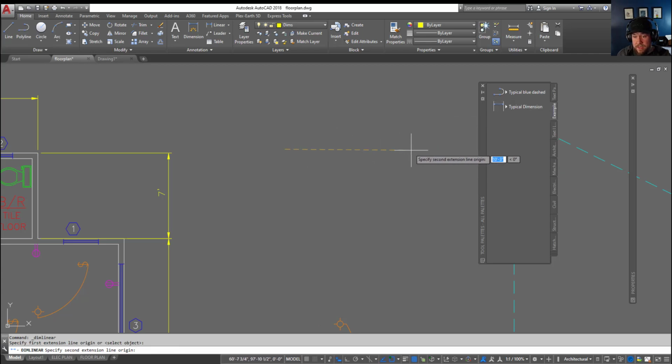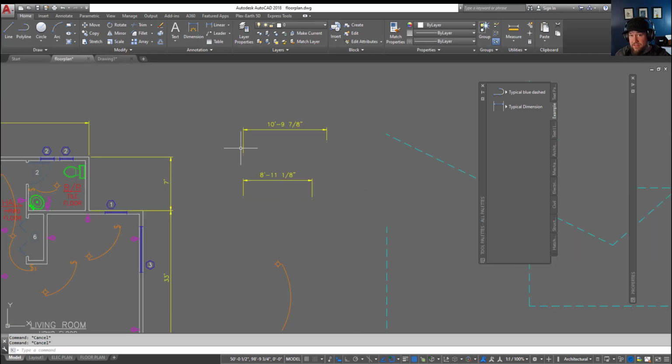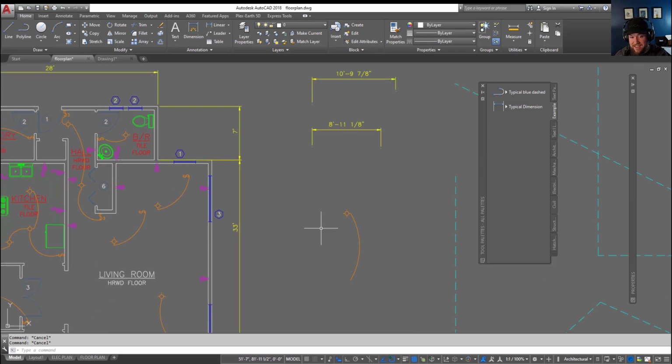Hitting OK is going to finalize that, and now whenever I need to create a new dimension, I simply click the button, dimension where I want, and it's going to maintain the same settings, style, and layer as the ones I've already created. So again, this is a great way to keep consistency between your drawings while eliminating repetitive tasks like setting up your dimensions or labels or anything like that.